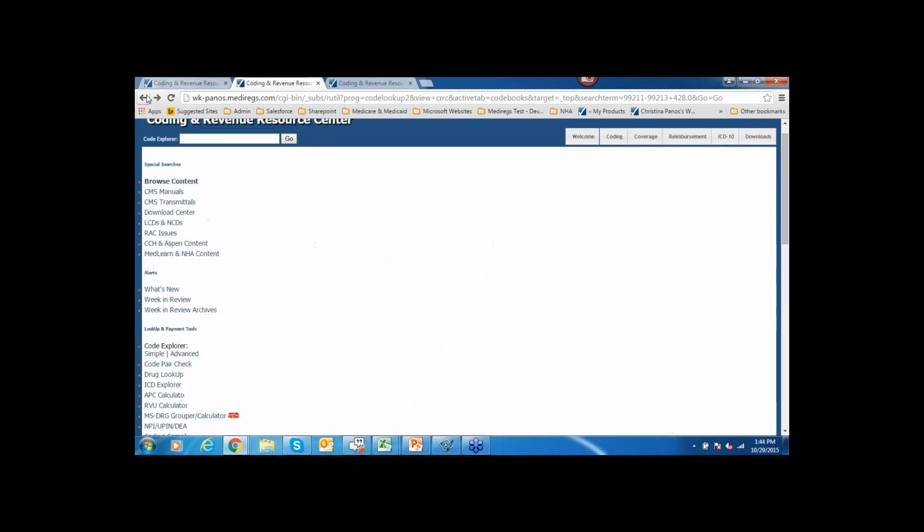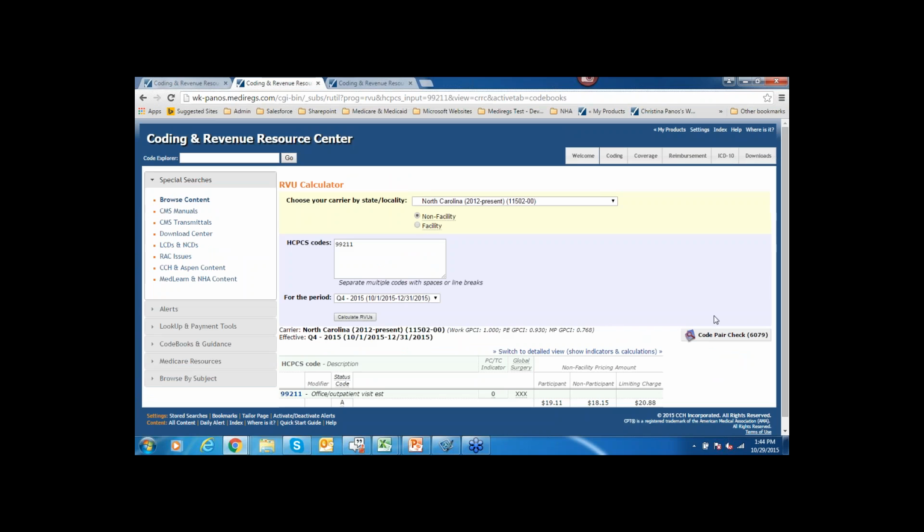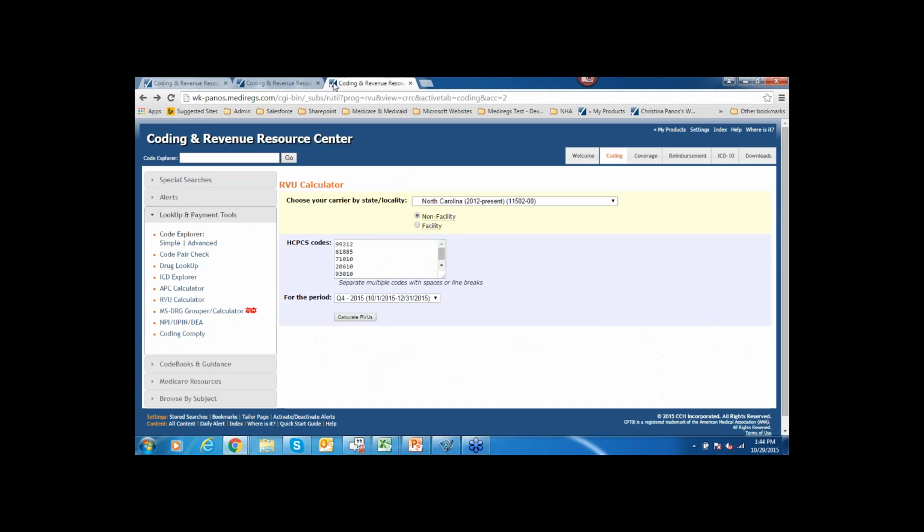Now lastly, on the Code Explorer screen, you'll notice some payment information on the right side, both for hospital outpatient and particularly for physician fee schedule. This is leveraging our RVU Calculator, where I can launch and see an adjusted payment rate for a facility that I have chosen. I can launch into the RVU Calculator from the Code Explorer. Here it's pulled in the single code that I had selected, but I can also open up a blank screen and search on a series of codes.